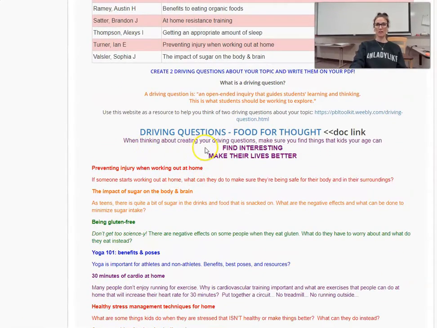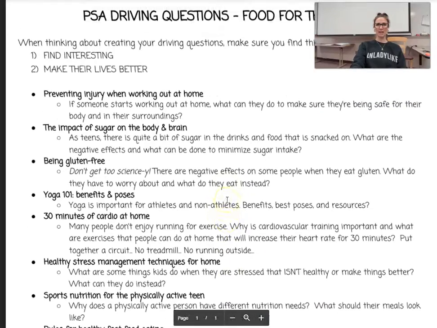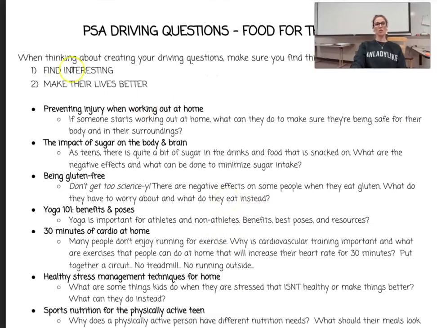So when thinking of creating your driving questions, make sure you find things that kids your age find interesting and actually can make their lives better. So don't get super sciencey and super technical or think of some boring stuff. I want you to look at this doc here that says food for thought. As I open this document, what you're going to see are some things that can help you create your driving question. So again, if I have the topic of preventing injury while working out at home, what will help you start with this is, if someone starts working out at home, what can they do to make sure they're being safe for their body and in their surroundings?